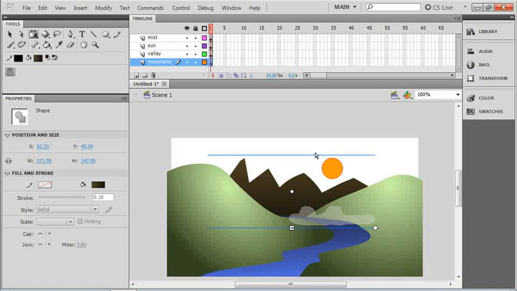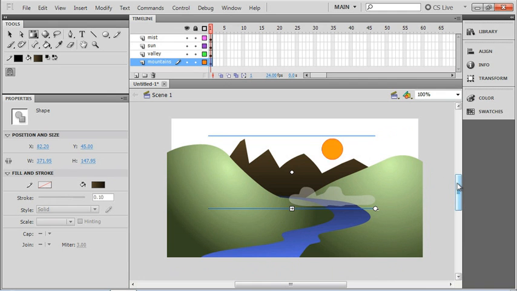Let's see what we can do for our sky here in the background. We actually have a few different options that we could use. We could set the background color of our document to be a sky color, and that would just fill in that area with another color instead of white. We can do that pretty easily.